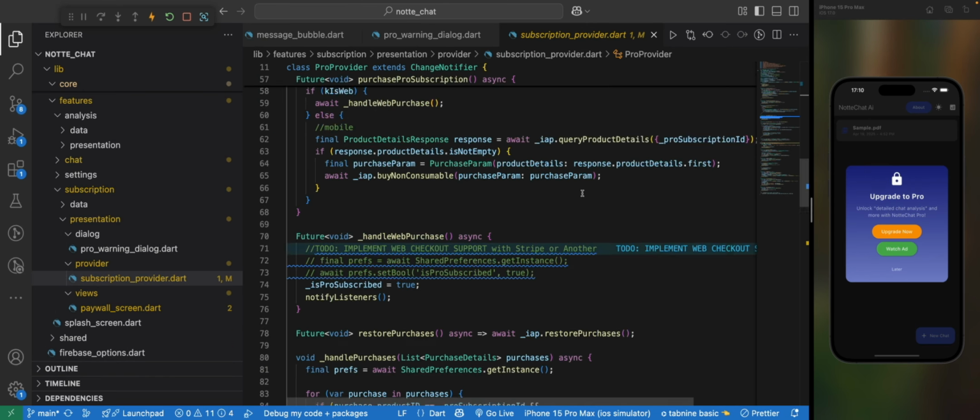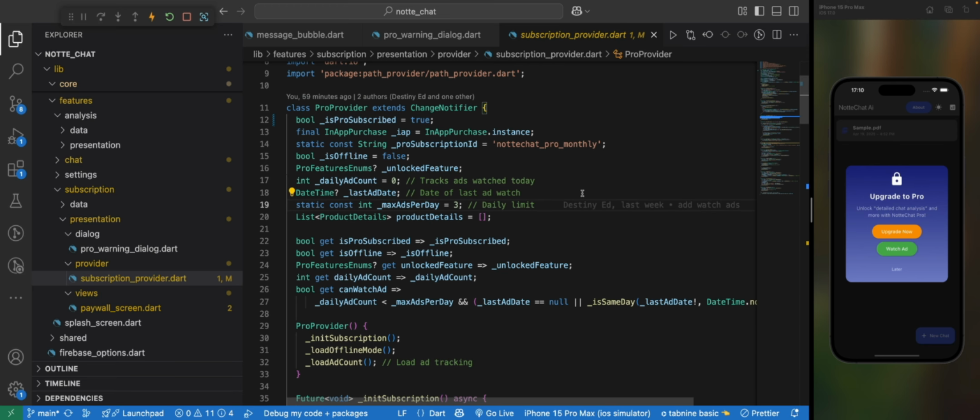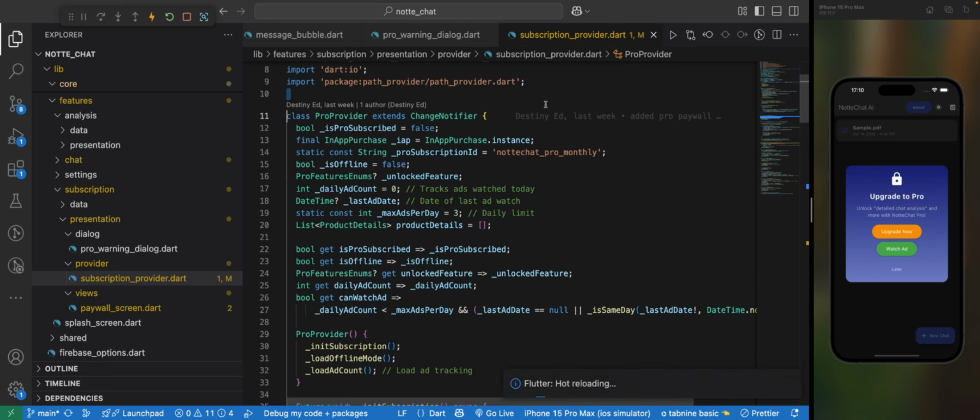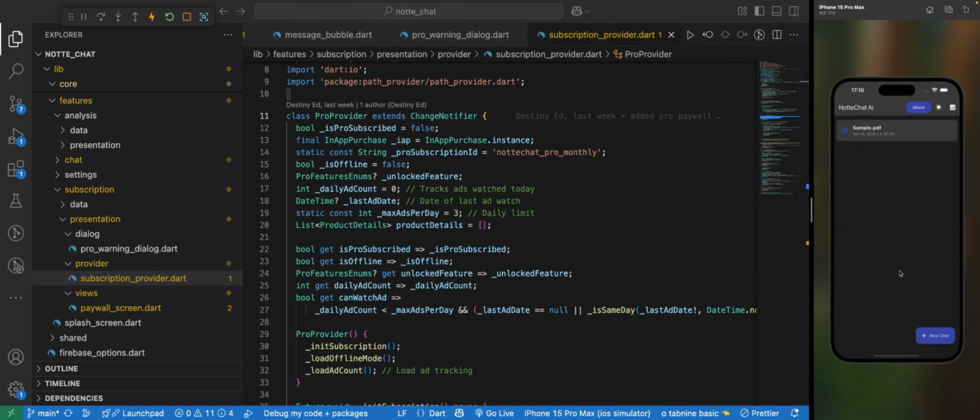The subscription is a lot, but not really a lot. It might look like a lot if you are seeing it for the first time, but it's not really. So we have is pro subscribed. Initially, this is false. What happens is I initialize my in-app purchase. Make sure you have already set up your in-app purchase in your App Store and Play Store. I used this NotteChat Pro monthly as my key subscription, and then I set the amount.